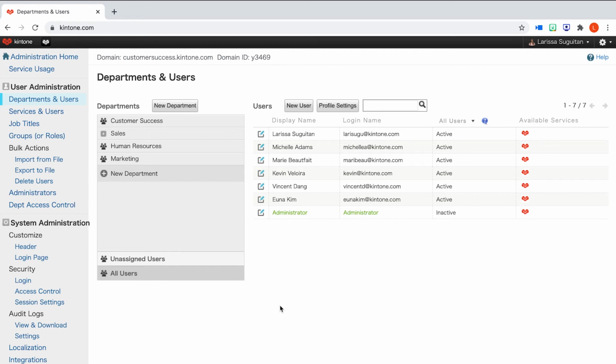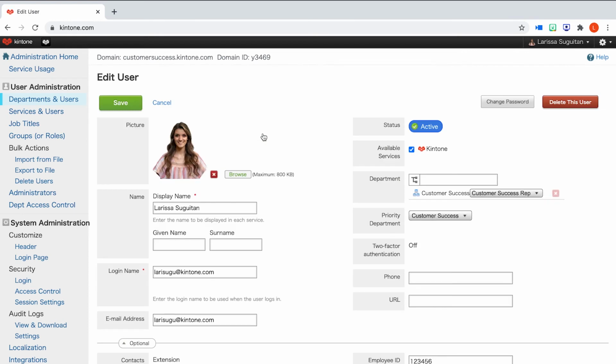When you go back to our full users list, you will see a list of your current Kintone users. Here you can edit individual user details by selecting the pencil icon to the left of their name. Here you can update their user details. You can also verify their login name and change their password if they're having trouble accessing their account on their own.